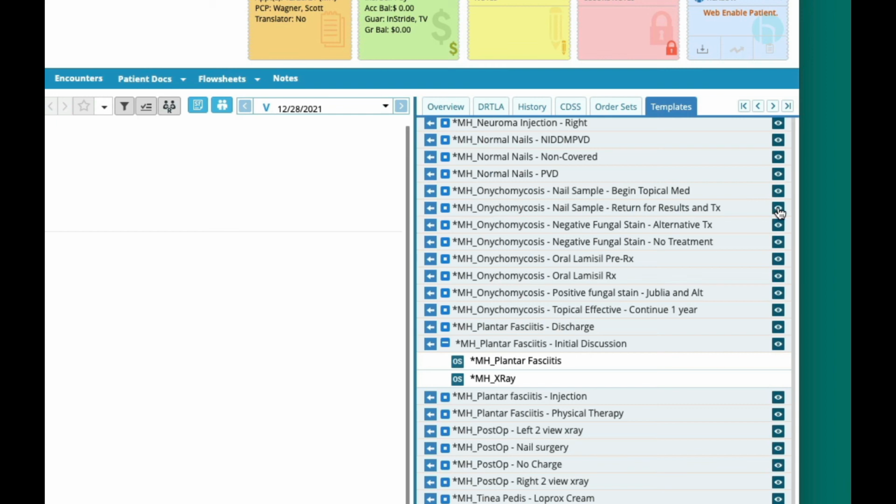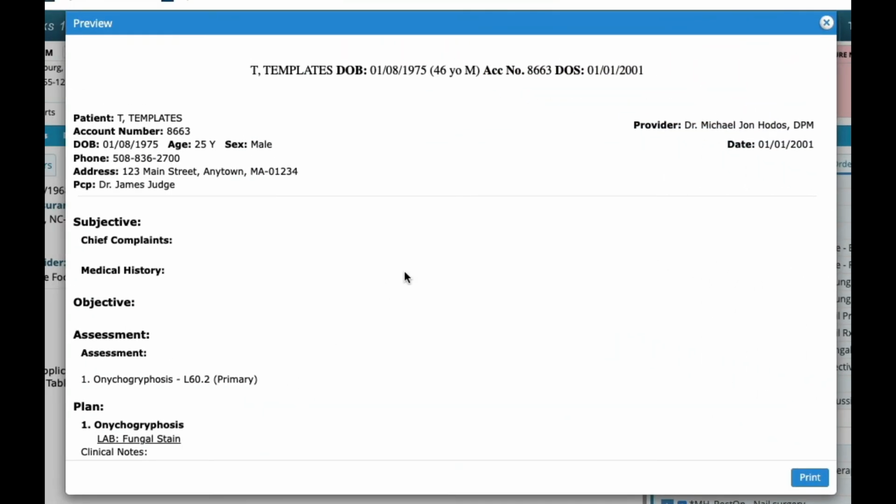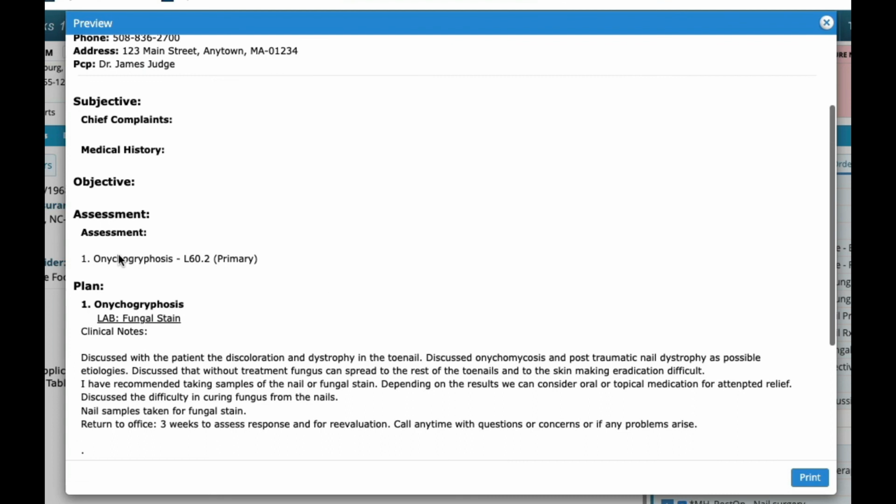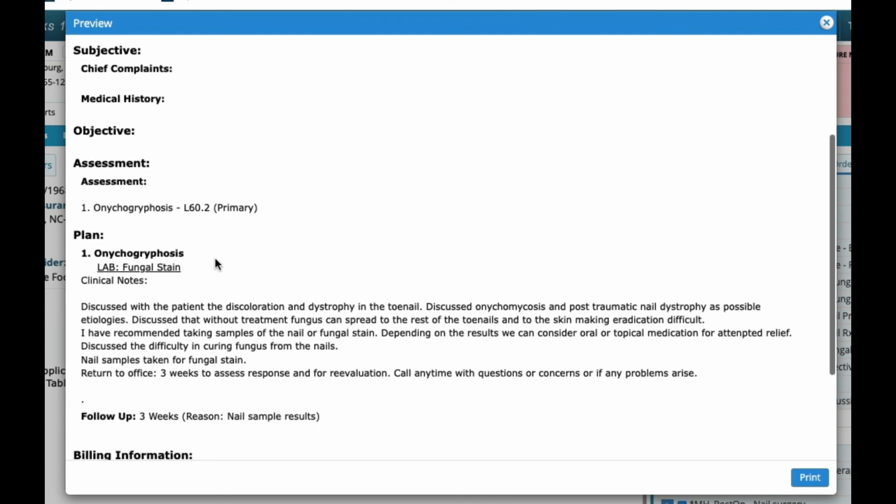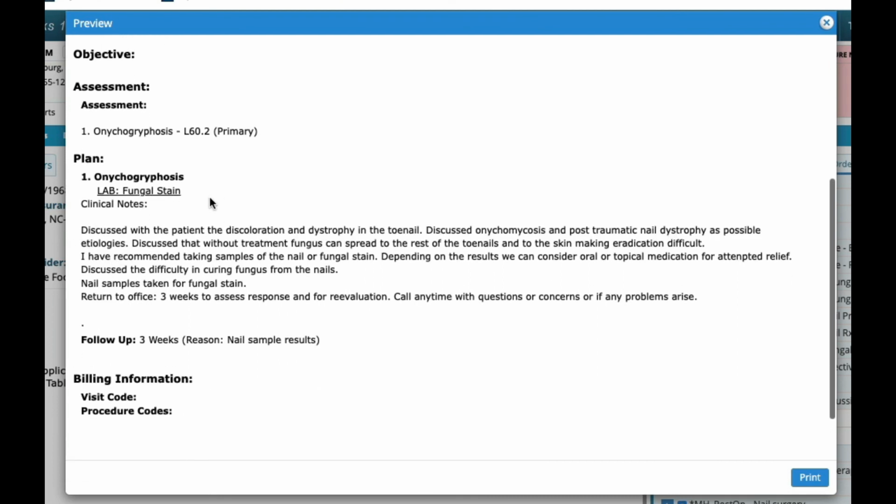So this template saves so much time. I use onychogryphosis, though you could certainly use onychomycosis. Doesn't matter. I put my blurb in the plan under onychogryphosis: discuss discoloration, dystrophy, maybe fungus, don't know, going to test it and have you back. But I also start my lab. Okay, yeah. And I put in my follow-up as well. Right, I put my follow-up in my template too. I start the lab, right?